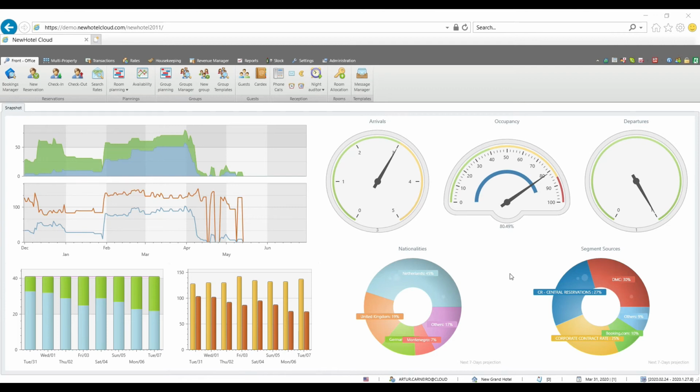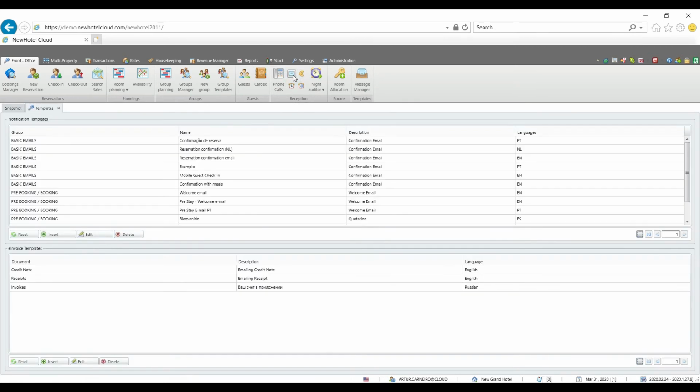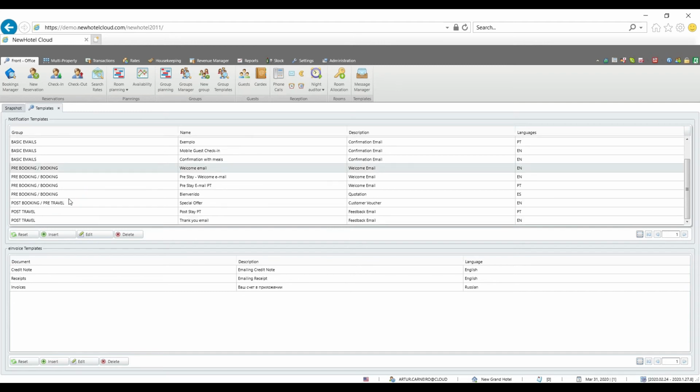The pre- and post-stay templates are located in the same place as the reservation confirmation templates, here on front office, templates, and we see here the pre-booking and post-travel emails. I'm going to show you the pre-booking here in English.